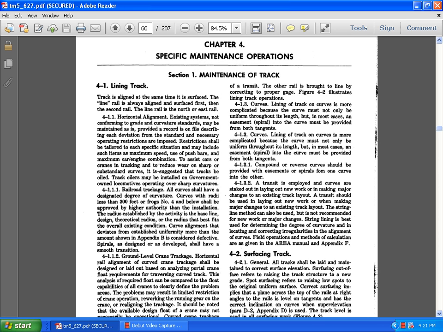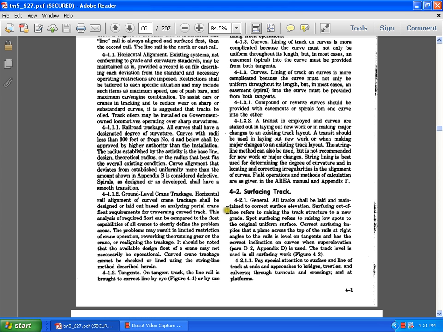4.3.2 A transit is employed in staking out the line of the new work and making the major changes of existing track layout. A transit should be used in laying out the new work and marking the changes in existing track layout. The string line method can be used, but is not recommended for the work of major changes. The string line is best used for determining the degree of the curvature and locating and correcting irregularities in the alignment of the curvature. Field operations method and calculation of error is given in the manual as Appendix F.